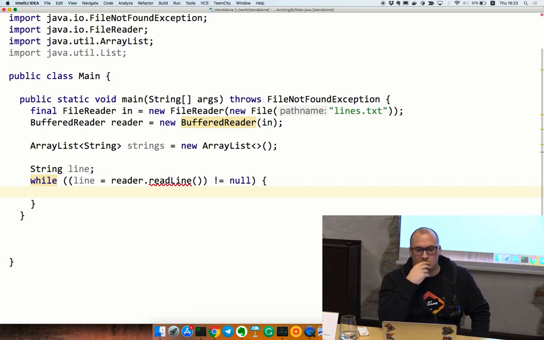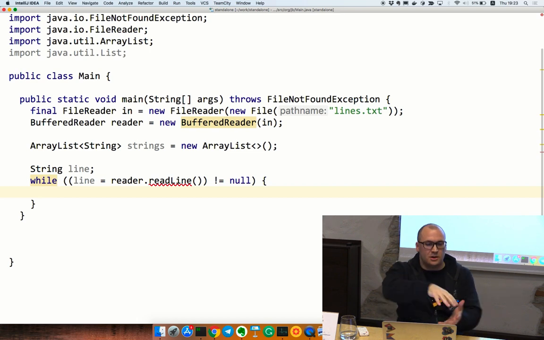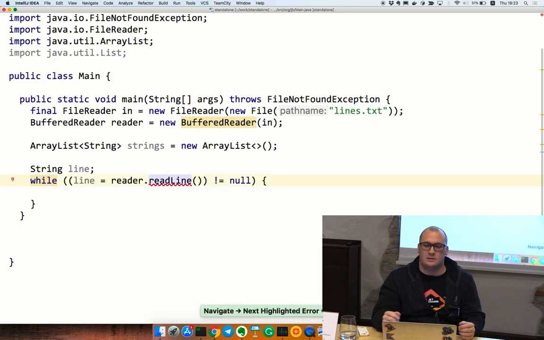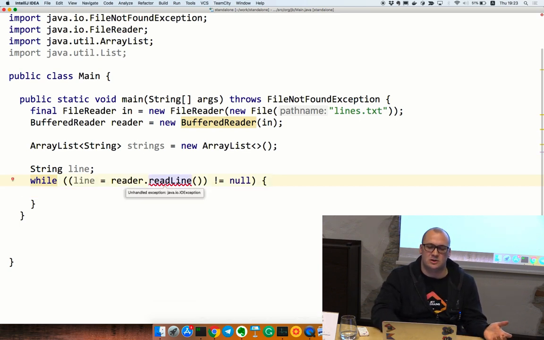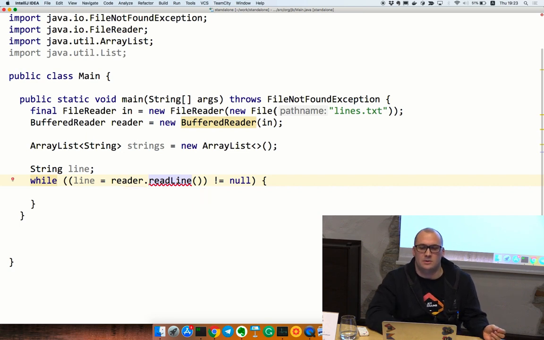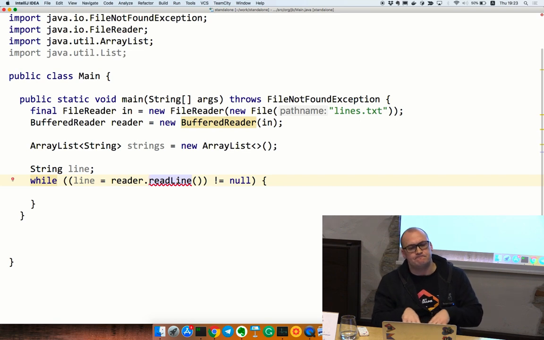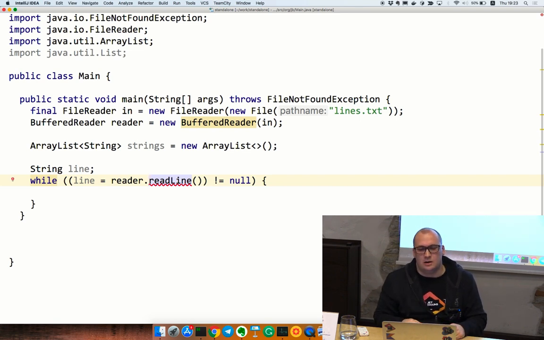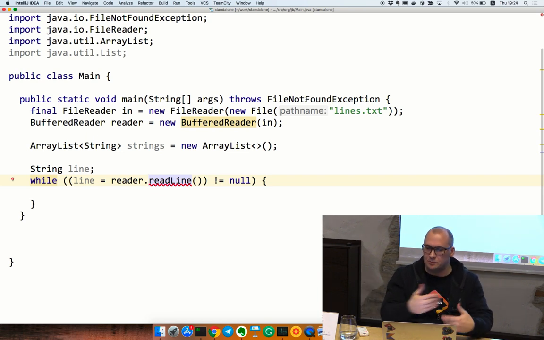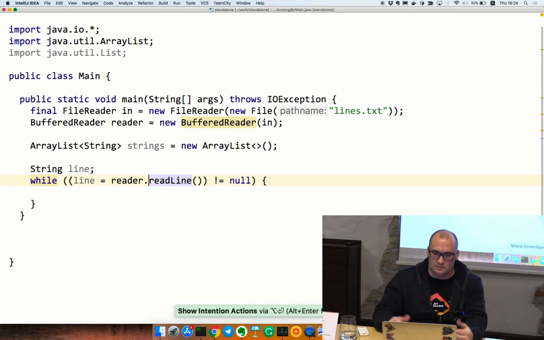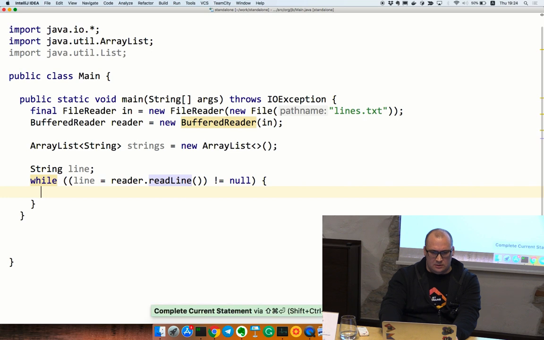So again, we are somewhere in the body of the loop, and we have a broken statement there, so we get there by pressing F2. And now, why is it broken? Because it actually throws IO exception, but our method declares that it throws file not found exception, which is a subtype of IO exception. So if we fix it right now, Alt Enter, it's going to replace file not found exception with IO exception because it doesn't have to be duplicated there, right? Easy.